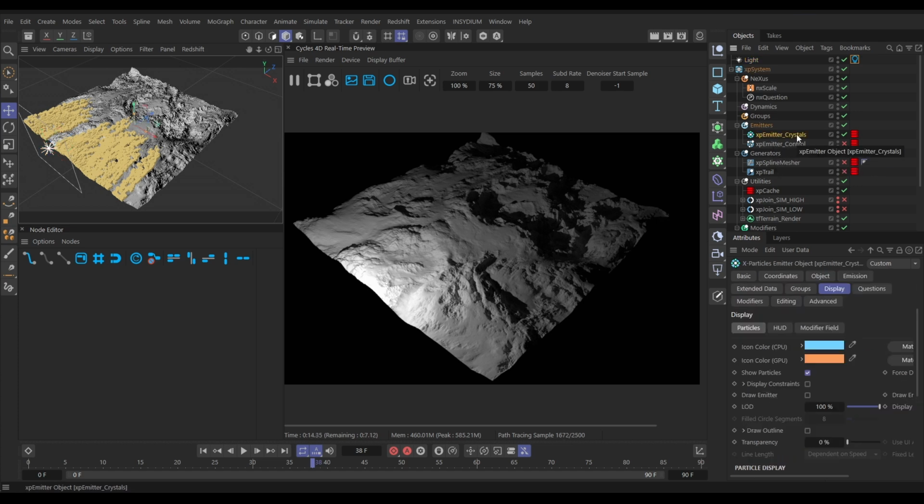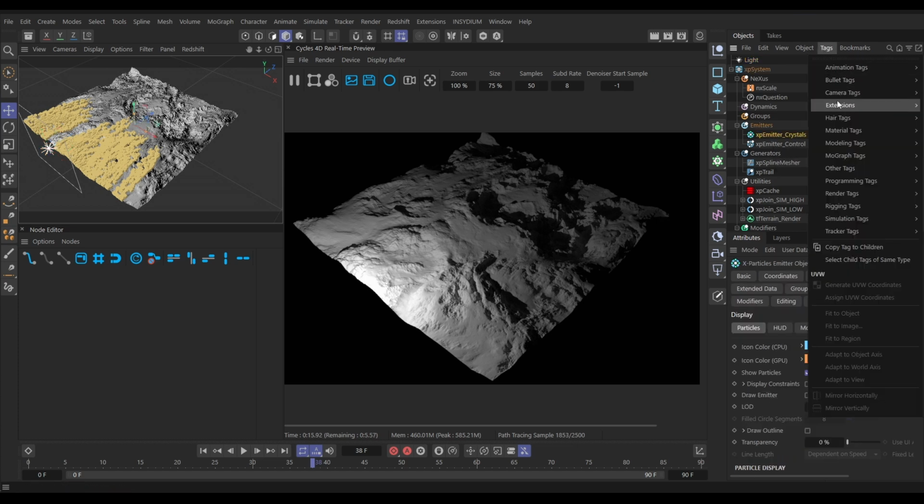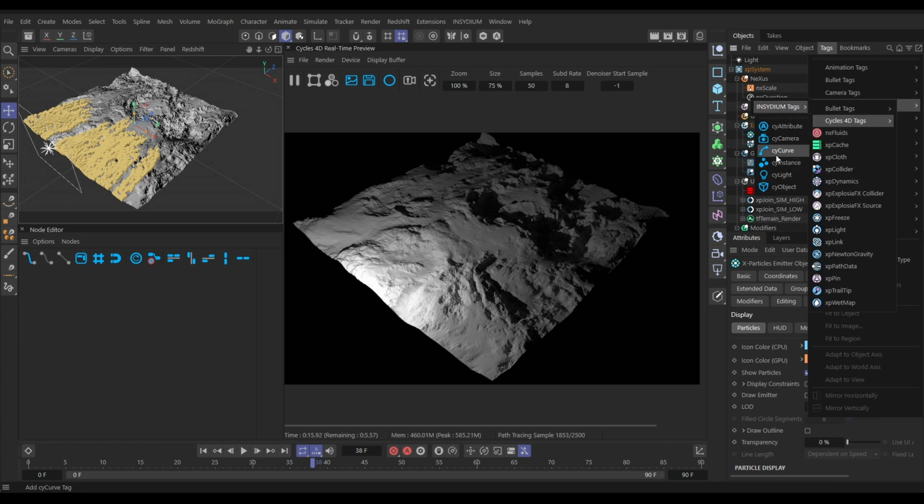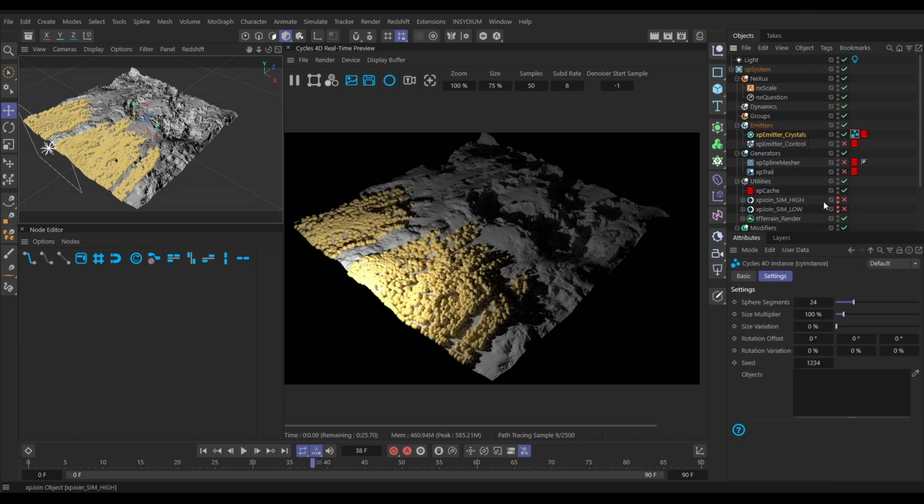So click on the emitter that we want to use, go to Tags, Extensions, INSYDIUM, Cycles, and then we want the instance tag. And as soon as we have that instance tag on, look, we automatically get these sphere instances on every particle, which is cool. And by default, it just uses a sphere under the hood. But we want to generate some crystal-like geometry. So you could actually use a really detailed crystal mesh that you've created here and instance one of those on every particle. But we're just going to use a very simple piece of geometry to keep things quick, and it'll still look really good. So let's go to our primitives.